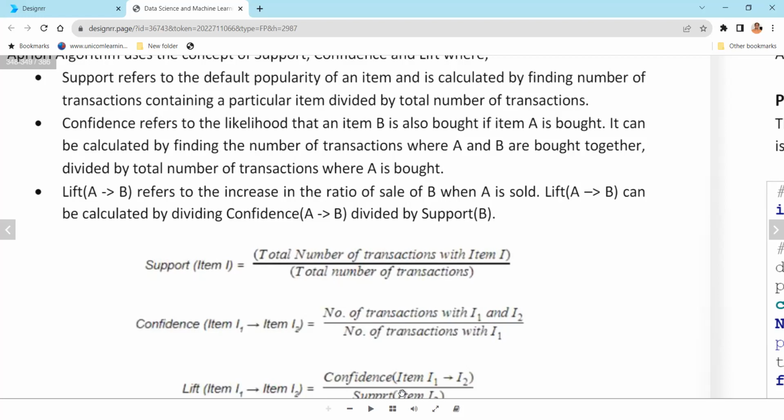Within those transactions, within those bills, how many of them have milk? So it's not going to be the same, right?